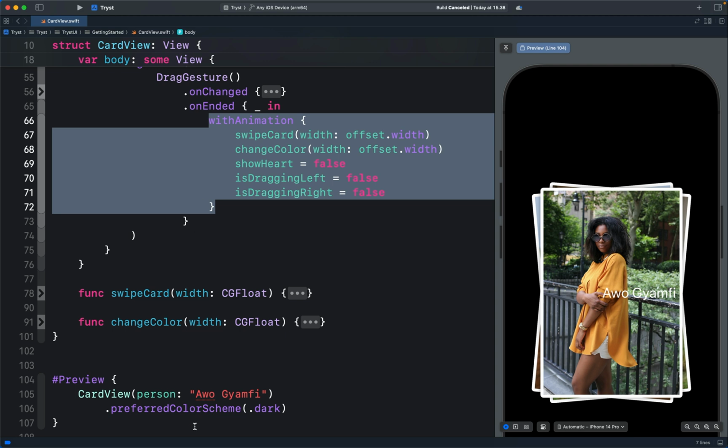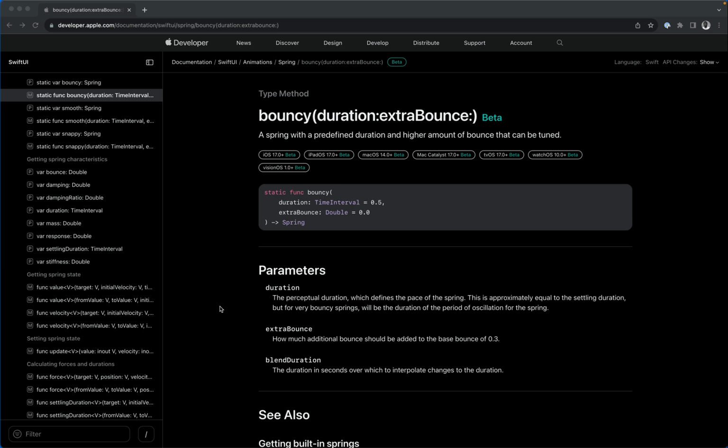Let's go to the Apple documentation. In this example, we want to use a bouncy spring. You can see here, the bouncy spring has these two parameters, duration and extra bounce. Over here, they have stated the base bounce is 0.3. So we can use any duration and experiment with the extra bounce, starting from 0.3.